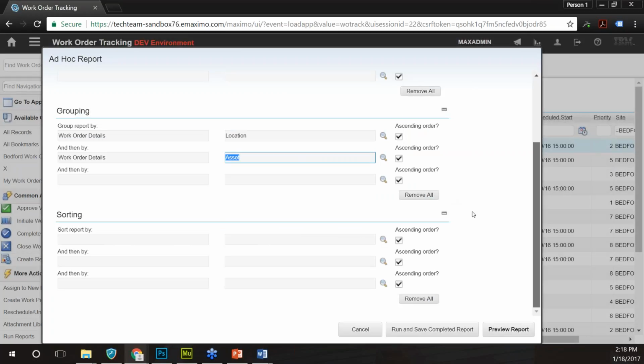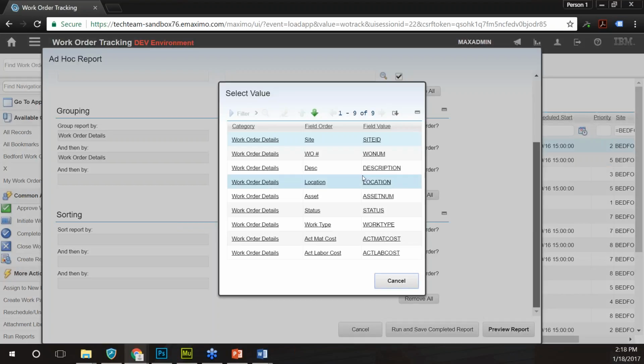You also have the ability to sort. So if I want to choose some field to sort on, again, the calculated field is not available on here, so I can't sort on my calculations, but I can sort on any of these other fields.